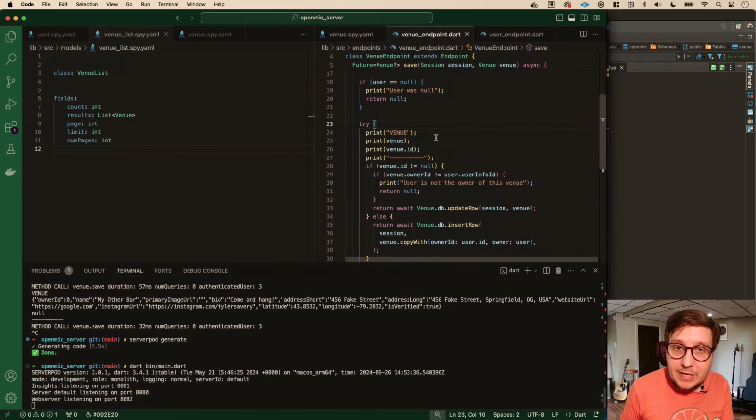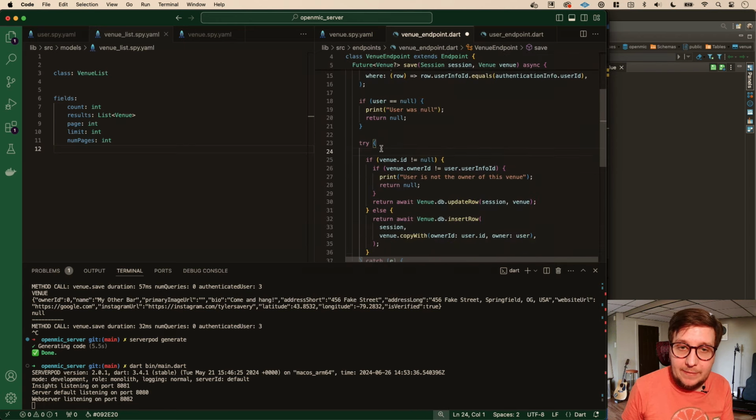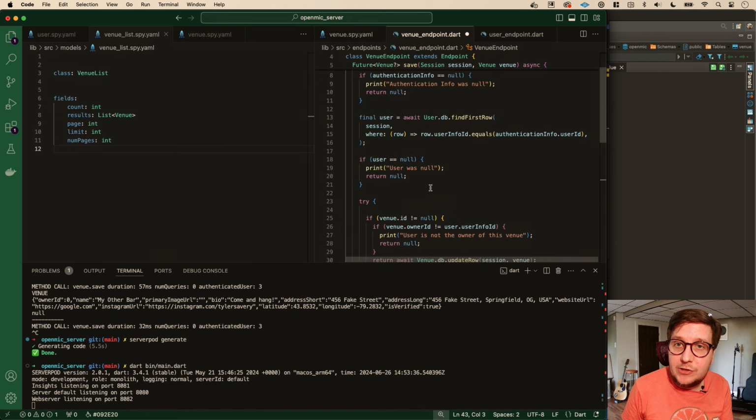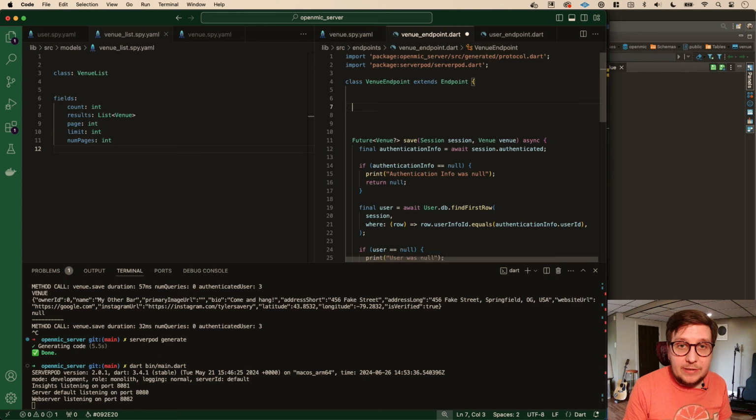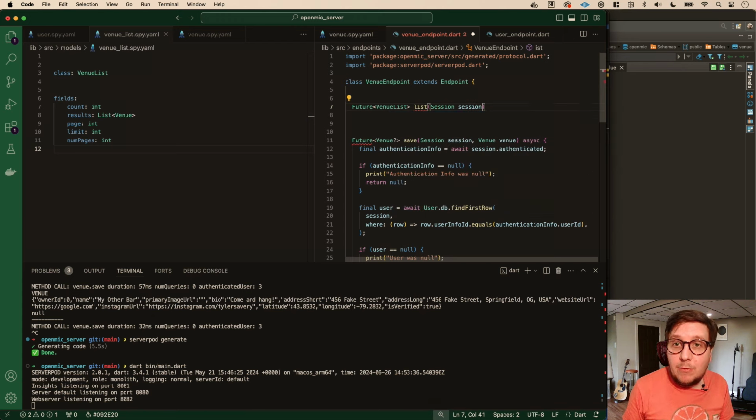And I'm going to get rid of my debugging stuff here. Again, we're going to clean this up. We're going to make something really reusable when we have a chance. But let's actually do this before saving. So here, this is actually going to return not a venue, but a venue list right here. And we'll just call it list. And of course, session. And then there's some parameters we're going to allow to pass in.